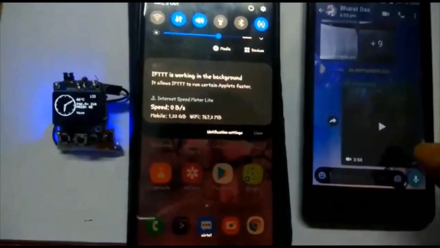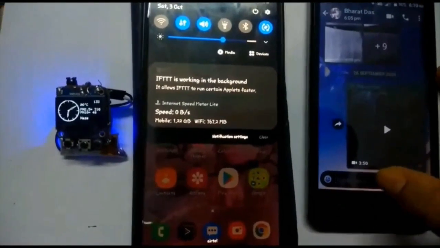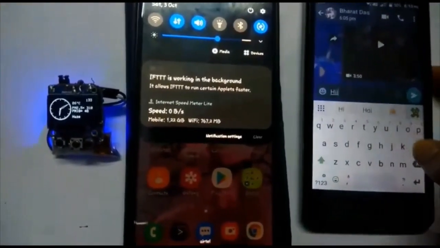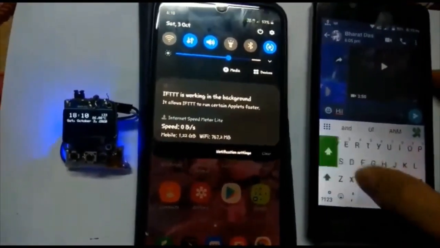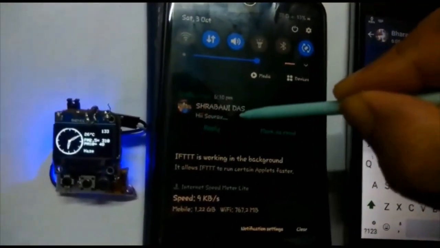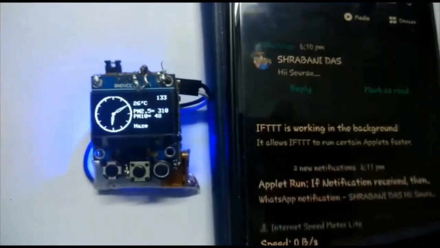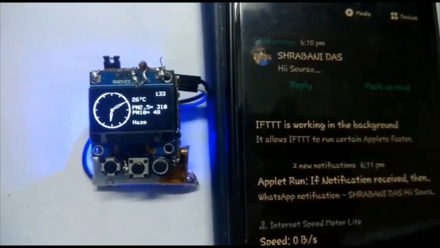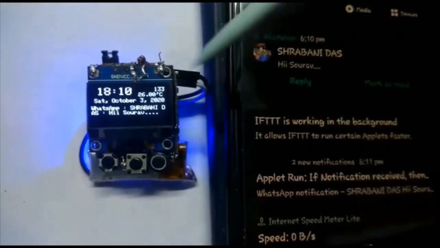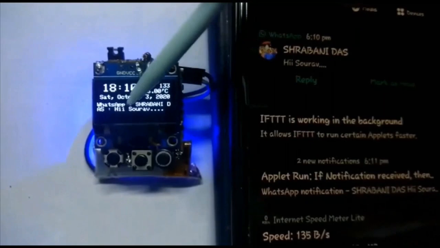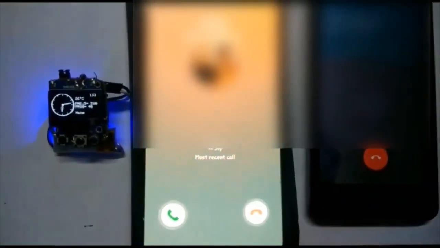The smartwatch also shows the notifications received at the user's mobile phone, like if you send a WhatsApp message. In the user's mobile phone, the notification has come. Now you can find the notification on the OLED screen. Yes, here it shows WhatsApp and the sender's name and the message. If anybody calls the user, then a calling notification will display on the OLED screen of the smartwatch.